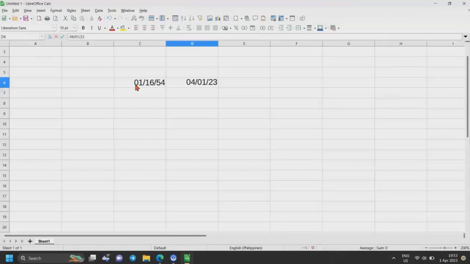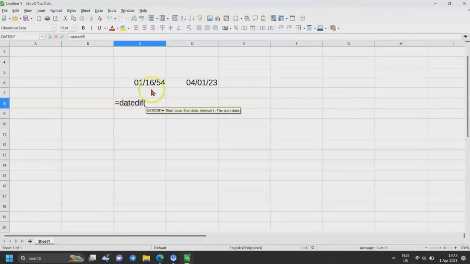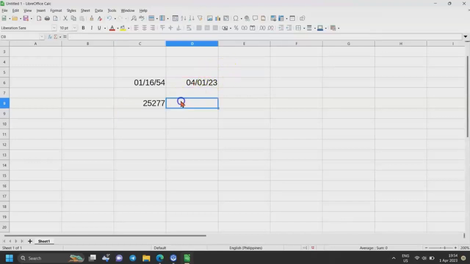In a cell of your choice, enter equals DATEDIF, parenthesis open, click on start date, comma, click on end date, comma, quotation open, lowercase d, quotation closed, parenthesis closed. Next we hit enter and get the result. It's 25,277 days.